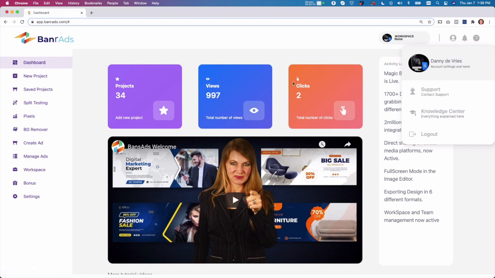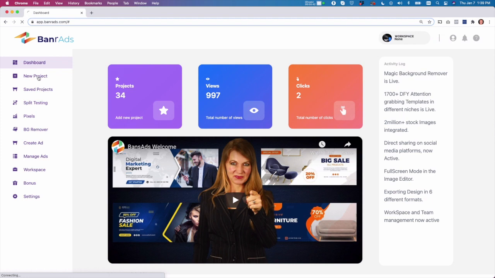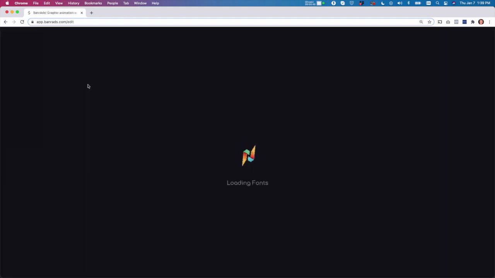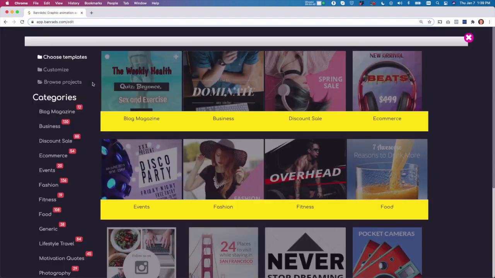So let's go through all the different functions that you can find. And the first thing that we will do is we'll go into the editor. So we will create a new project and it will load the selection window where you can find all the templates that you want to use.